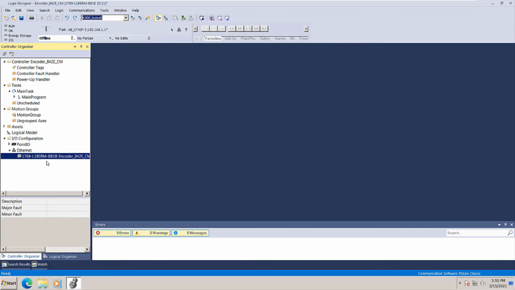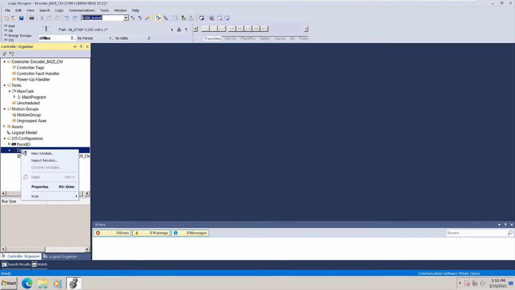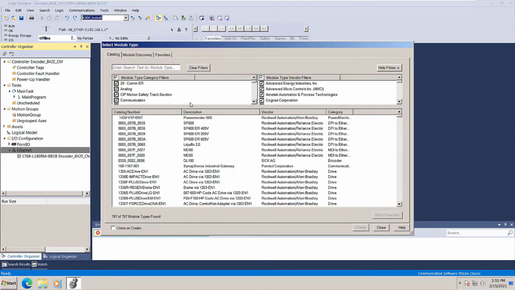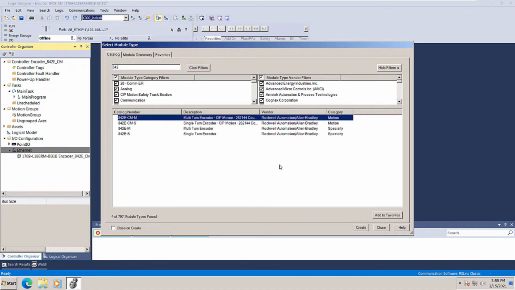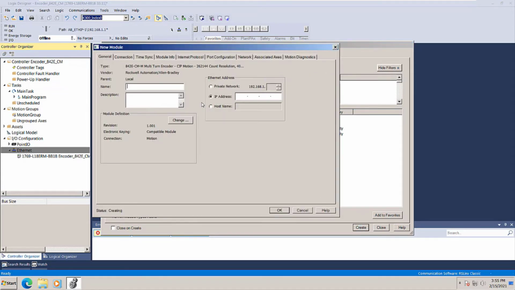Now let's go to Studio. First we have to add our encoder. Create new module, go to 842E-CM-M for multi-turn encoder, create. Now we have to give it a name and an IP address. Click OK.